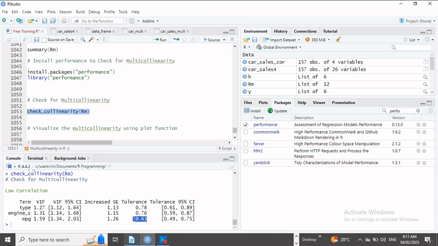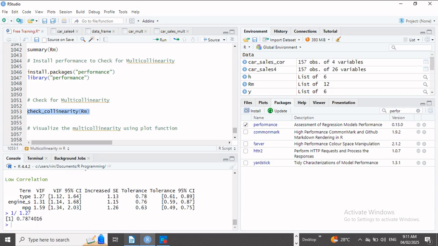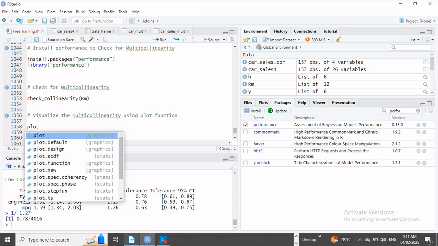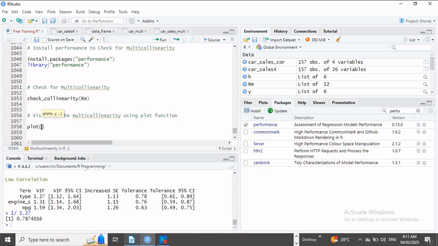So since there's no multicollinearity in our data set. The tolerance value is gotten by dividing 1 by the variance inflation factor. Once you do this, that gives you the tolerance value. So based on all these results, there is no problem of multicollinearity in our data set. We might want to plot this to further confirm by visualizing it to see if there is a problem of multicollinearity.